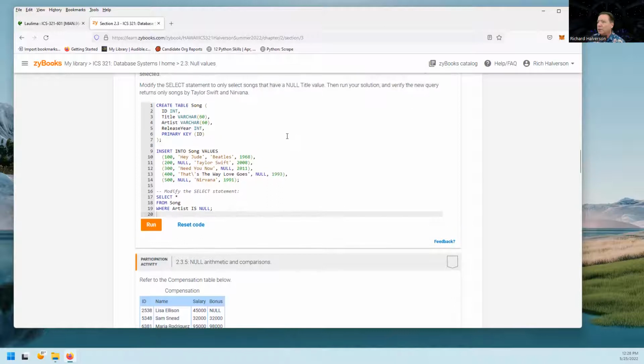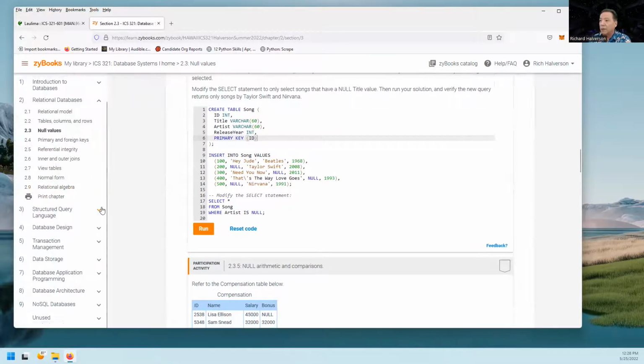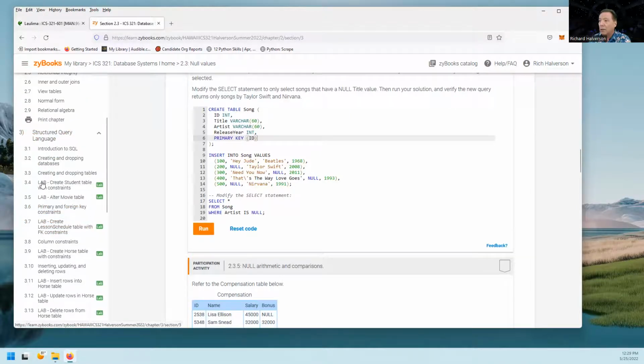First we create a table, and we haven't learned any of this yet. So maybe this is the first time you're seeing this. This is a create table statement, and we're going to learn about create table statements, and we're going to be tested on create table statements. We go over to chapter 3 here, and the first lab in chapter 3 is a create table statement we have to generate ourselves.